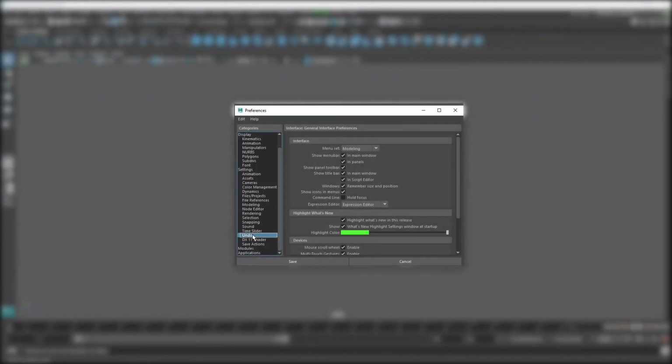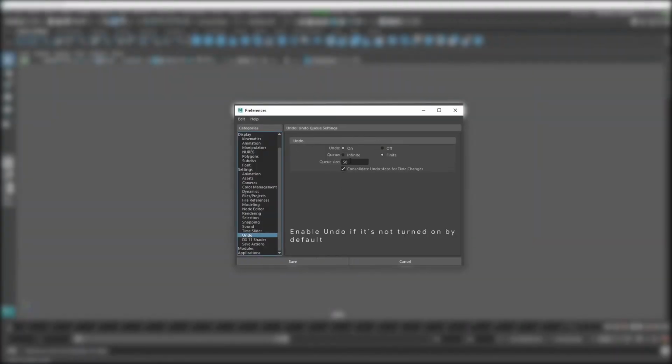Now, scroll down and look for undo. You'll want to set the undo queue to infinite. The default is actually 50 undos, and you may think that's a pretty big number, but you'll be surprised by how quickly you blow through the 50. Just to be safe, make it infinite and save yourself some trouble.